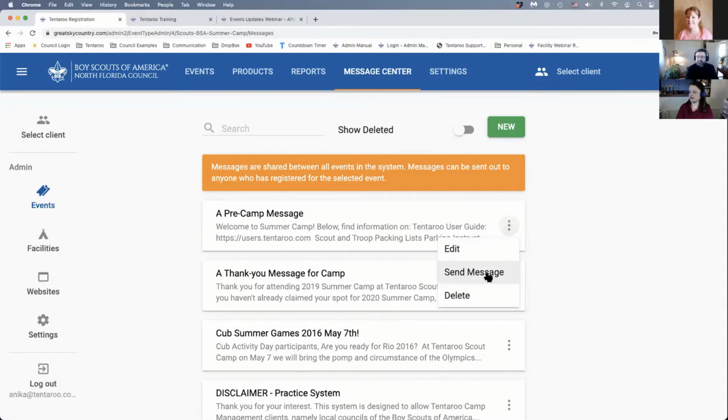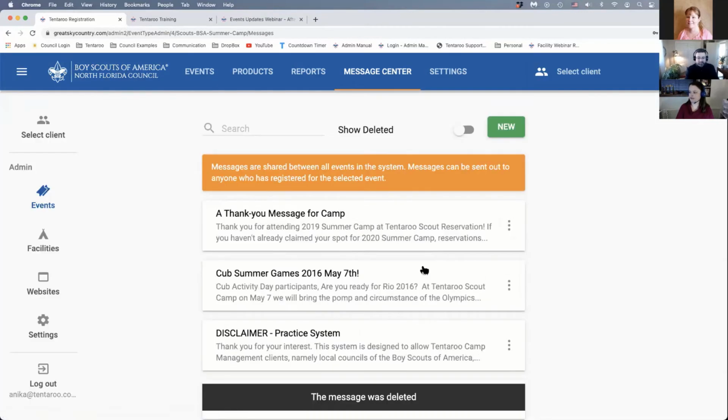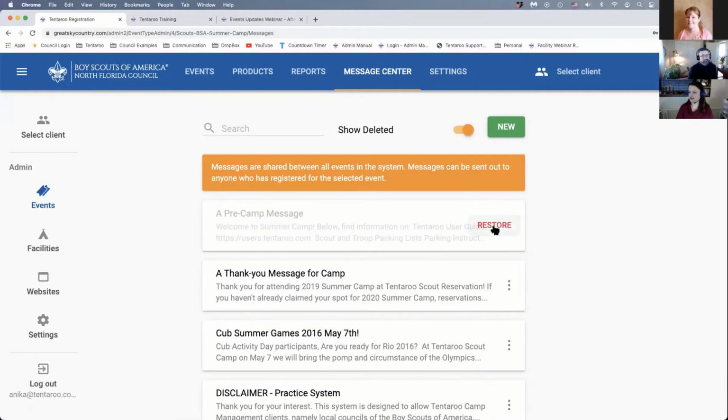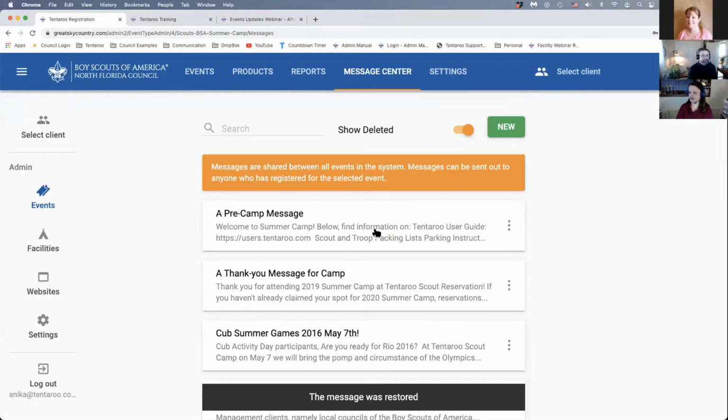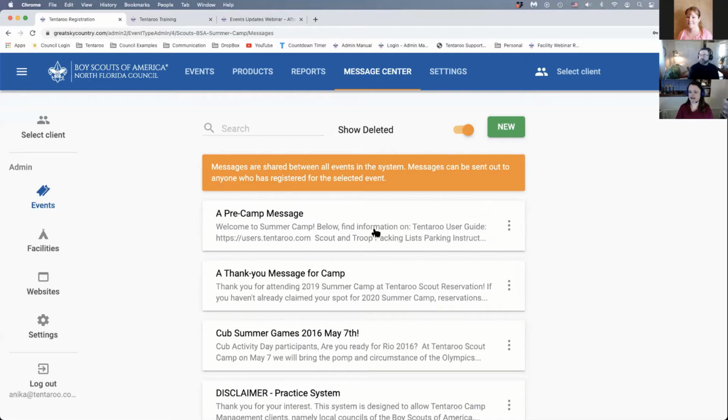These messages can also be deleted either from the three-dot menu or from the edit panel. When messages are deleted, they'll be removed from your active list, but you can click on Show Deleted to see those messages and restore them to the active list. If you have a message assigned as a new registration confirmation message for an event type, and then it's deleted, it will no longer send to that event type.